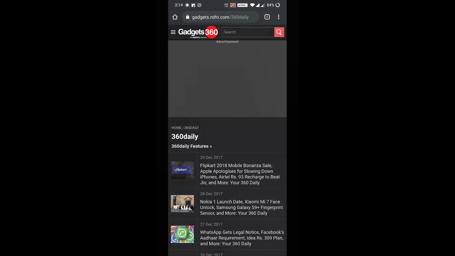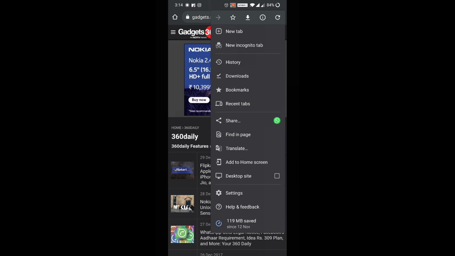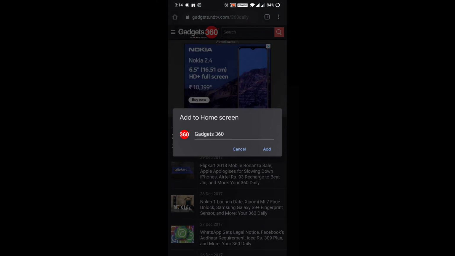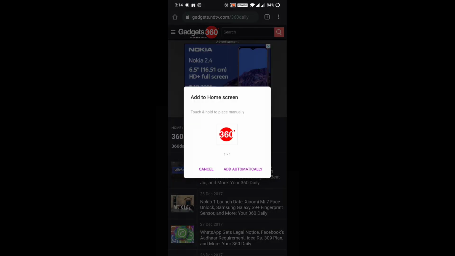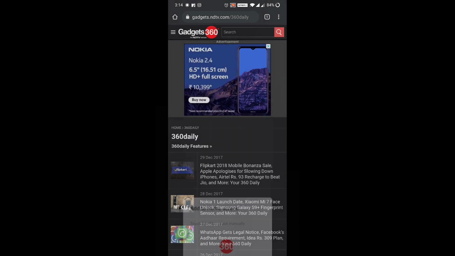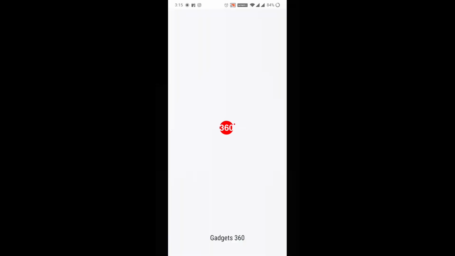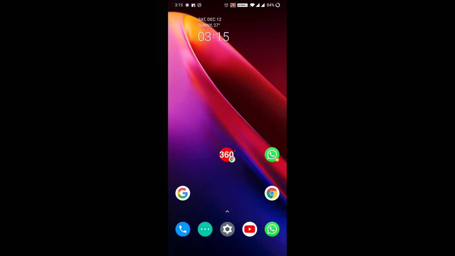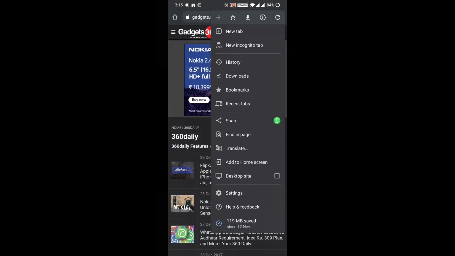For example, just open the link and now you go to the option to add to home screen, and as you can see it is asking add to home screen. Just click and add. So now it is added automatically. Let me show you on my mobile. This is the screen which is added. So for any important bookmarks, you can add like this by selecting add to home screen.